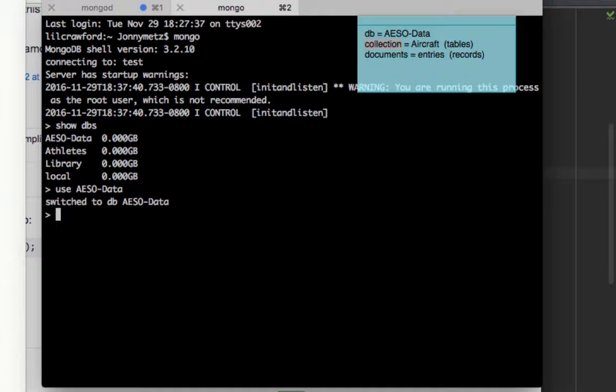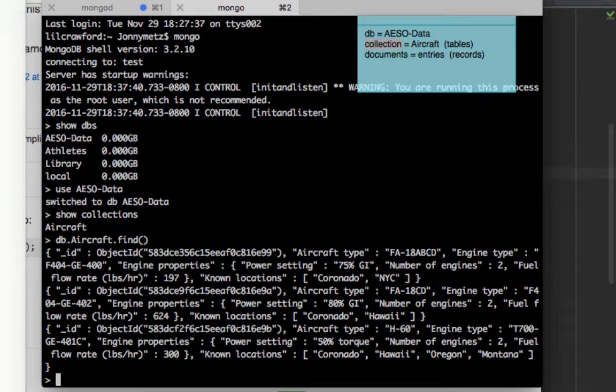I just made this today. A lot of the information is incorrect. Some of it's correct. Within this database, we can see the collections. So we have one collection, aircraft. We can see all the data inside of this collection by using the find function. Alright, so that's all of our data.